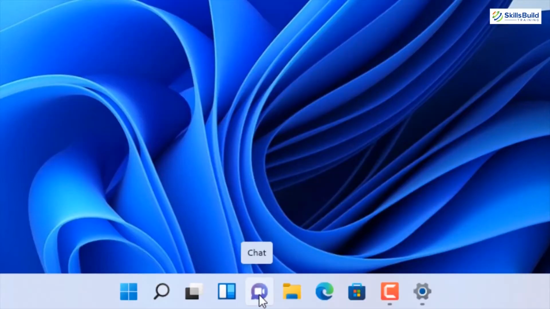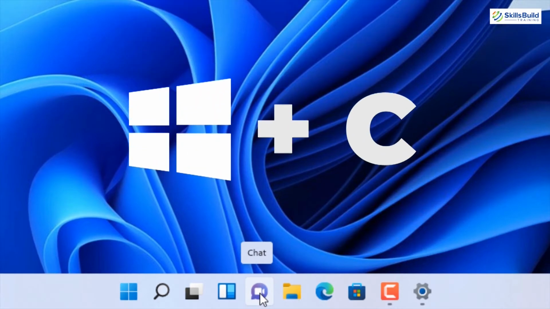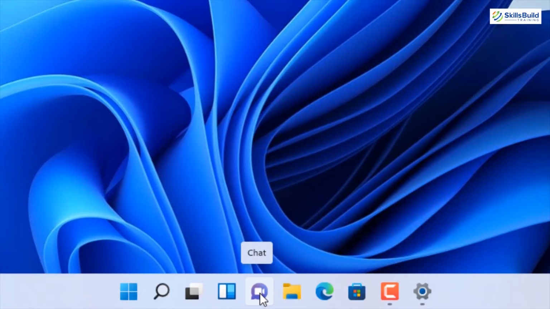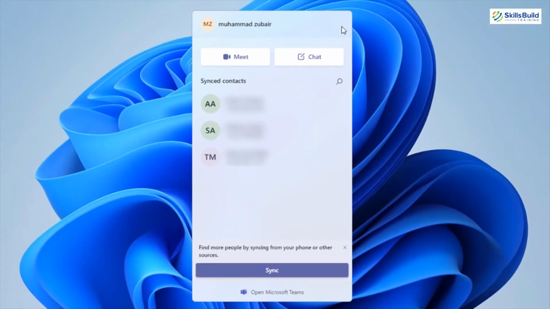If I click on my chat here, or you can also press your super key and your C key. So just press Windows plus C and chat will open. I will just click on this icon, and here you can see we have a pop-up box on our screen.